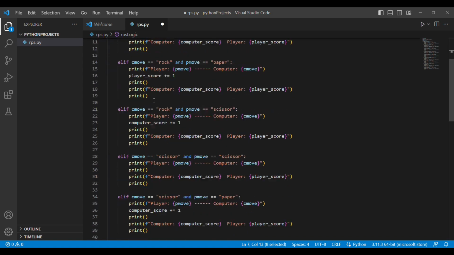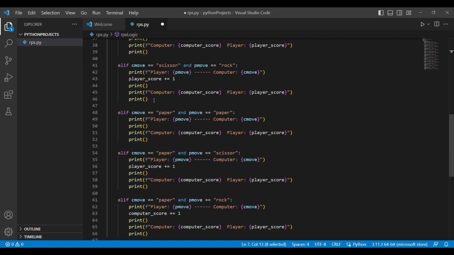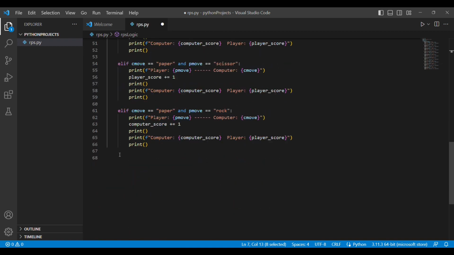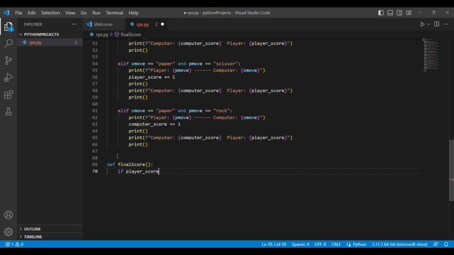The next function we're going to have is the function that's going to print out the final result. That means which side won. That means did the player win or did the computer win. So here we're going to define another function. We're going to call it final score. It's going to take no input. It's only going to display the winner. So what it's going to do is compare player score and computer score.